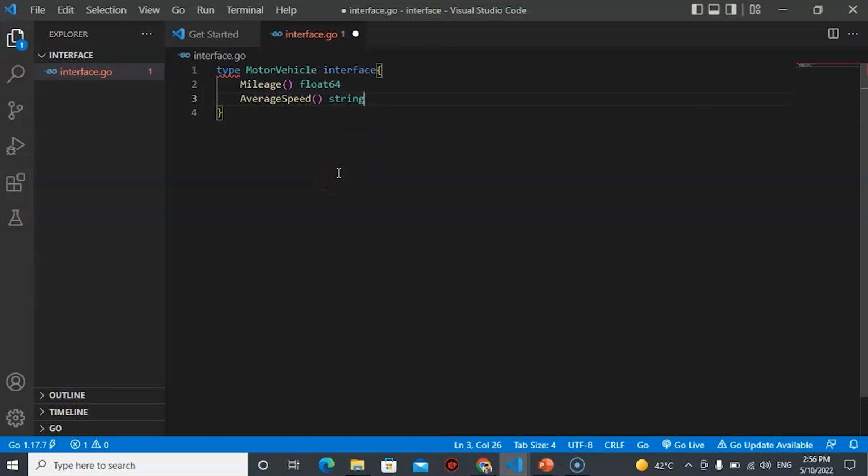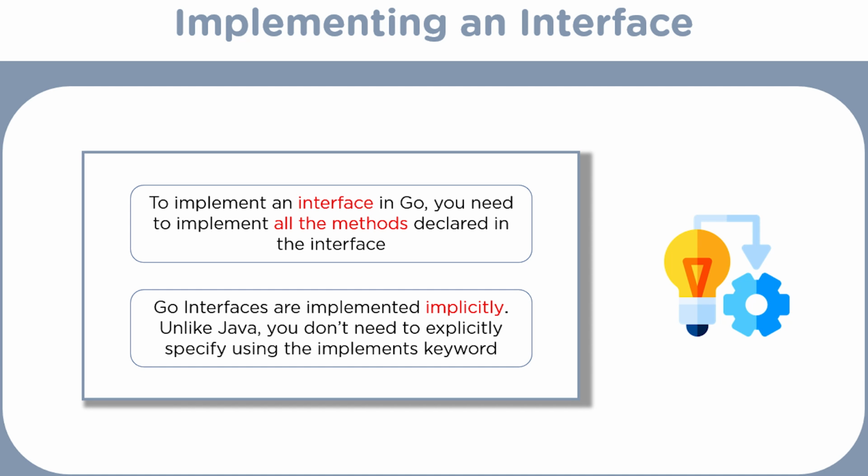Now we will see how to implement an interface in Go. To implement an interface in Go, you need to implement all the methods declared in the interface. Go interfaces are implemented implicitly. Unlike Java, you don't need to explicitly specify using the implements keyword. In the previous program, we have defined the motor vehicle interface, which has two methods, mileage and average speed, that return float64 value. Any type that implements these methods will also implement the motor vehicle interface.